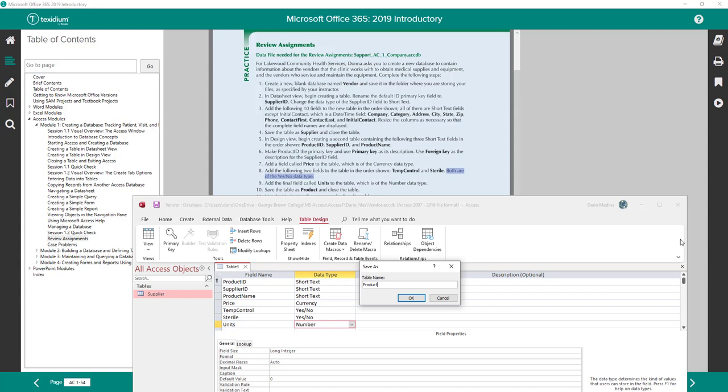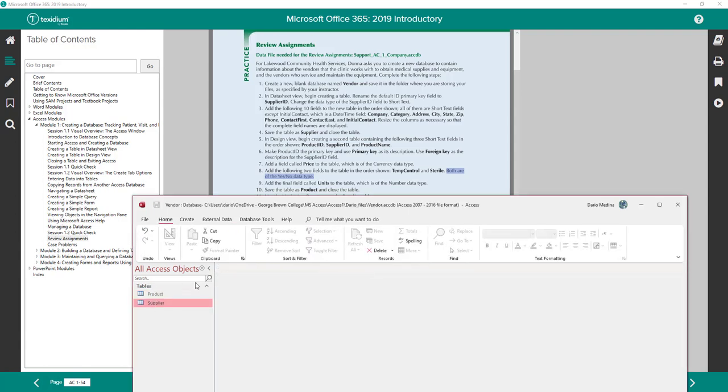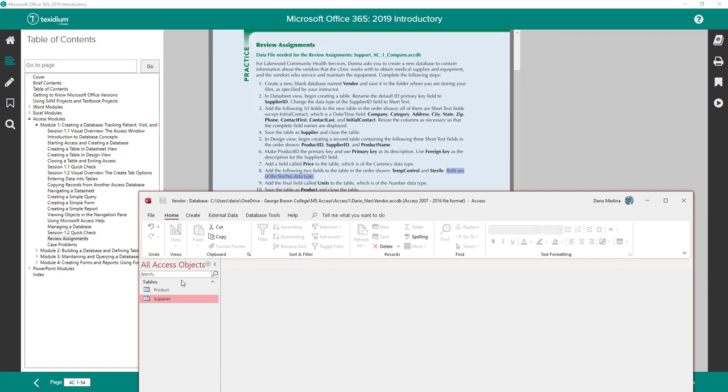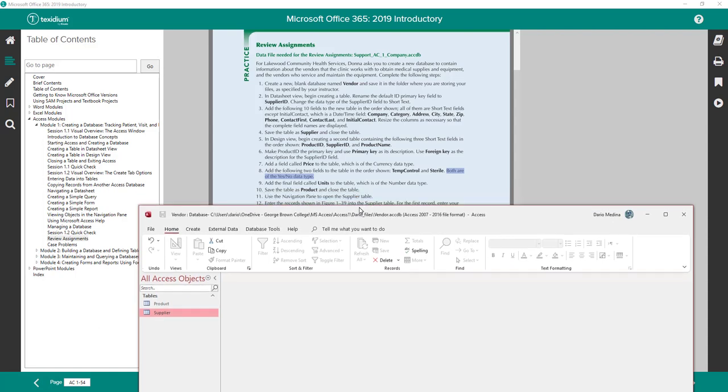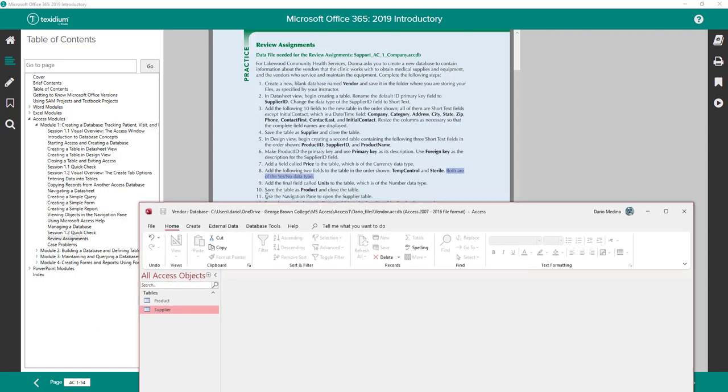And in this case, I will type product. So this is the name of my new table, and how do I know that? It's on step number 10. Then on the left side of MS Access, I now have two tables, product and supplier. They are listed in alphabetical order, which is why you see product as the first table listed. Step 11: use the navigation pane to open the supplier table. This is the navigation pane, and I'm just going to open the table.